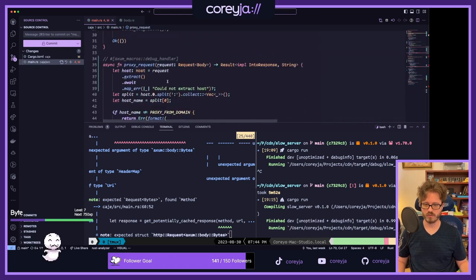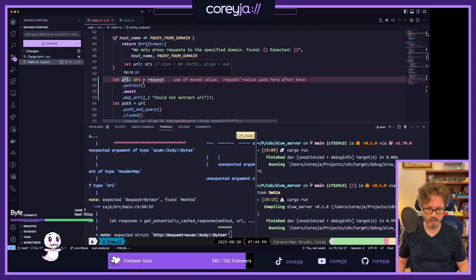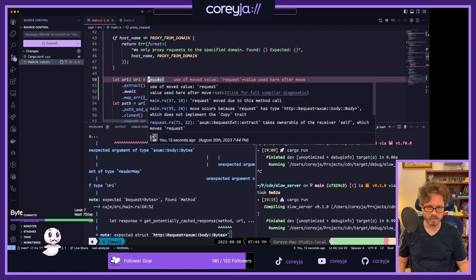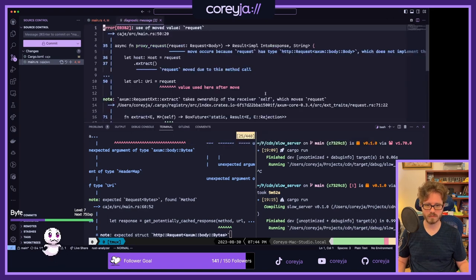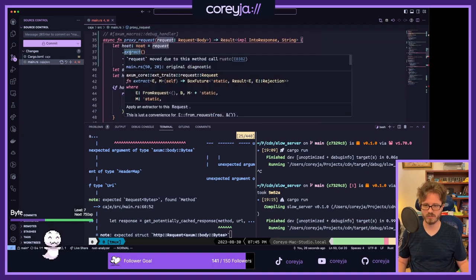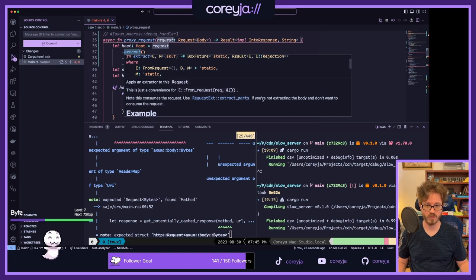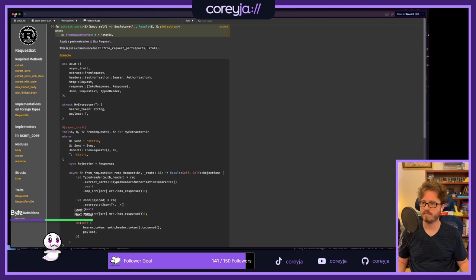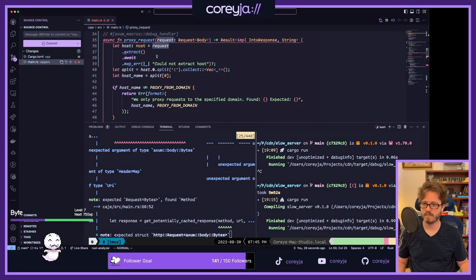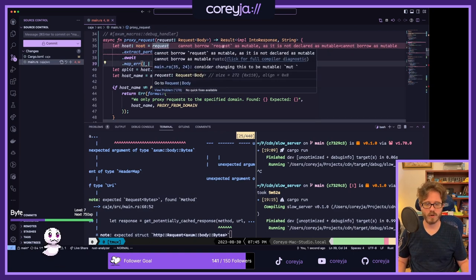Wait, extracting the URI? Move occurs request as a blah blah blah. Oh, extracting the host. This is what's using it. Okay, extract is taking it. This is a convenience for from request. This consumes the request. Use extract parts. Extract parts? Is it like, can I just call it the same way? Can't borrow request as mutable.